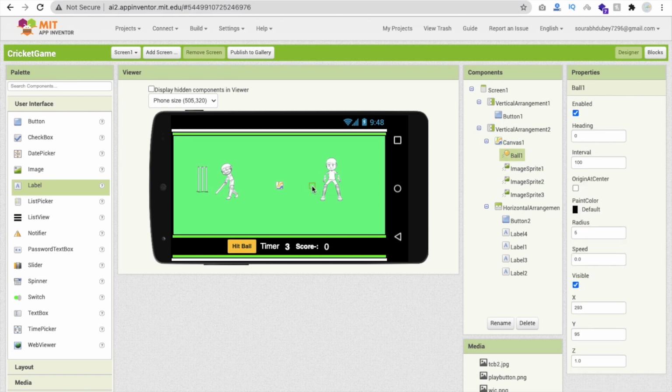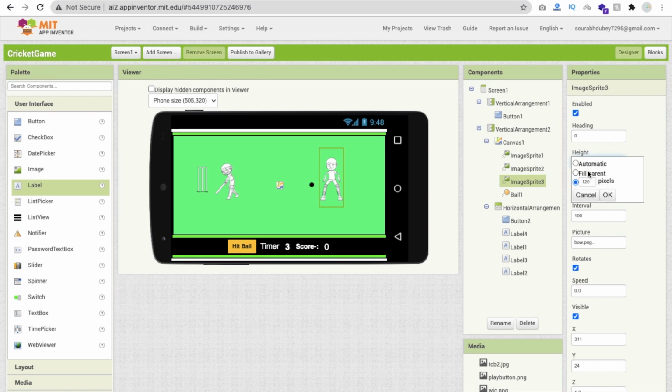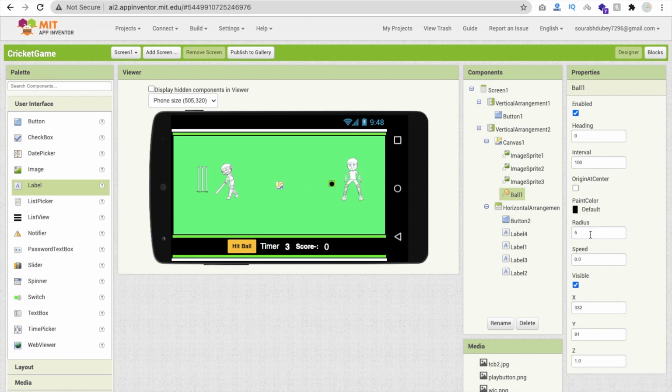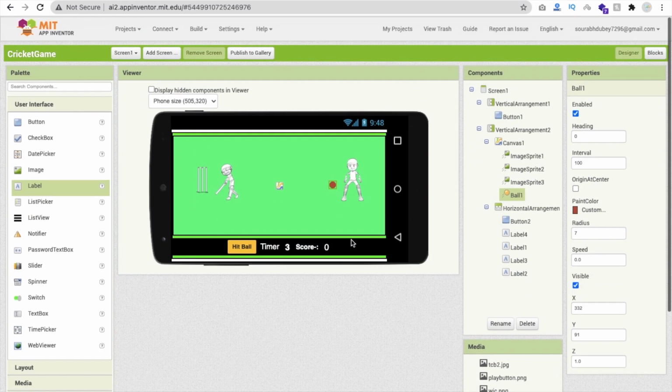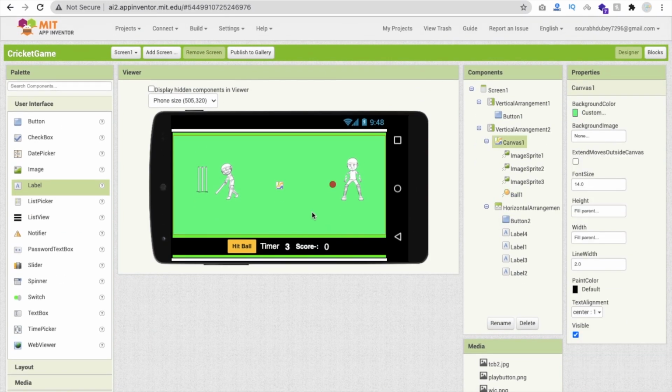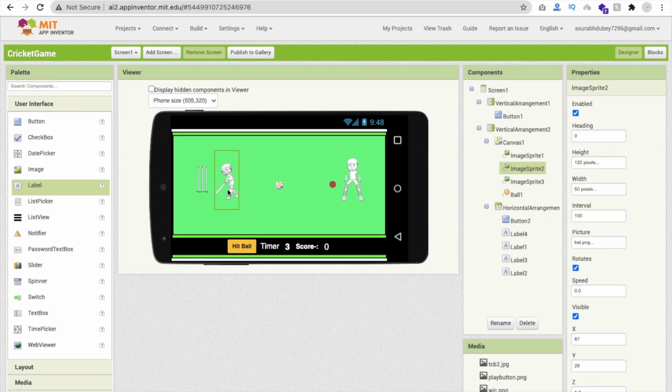Then you can make it smaller, so take it 100, make it 100. And for the ball, the radius should be at least 10, or you can say 7 is fine I think, and change this paint color to red or something custom. Okay, like this. Now that's our overall design. Now we have to code for that. Now let's code for it.